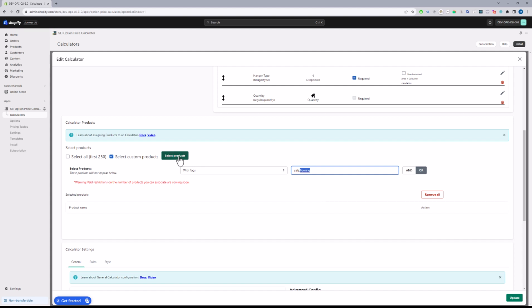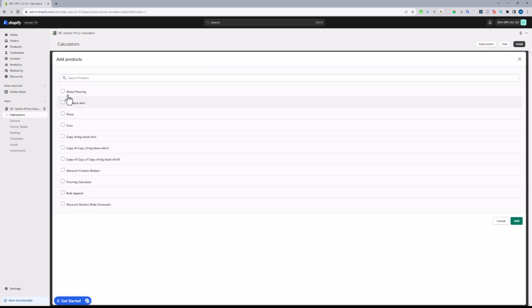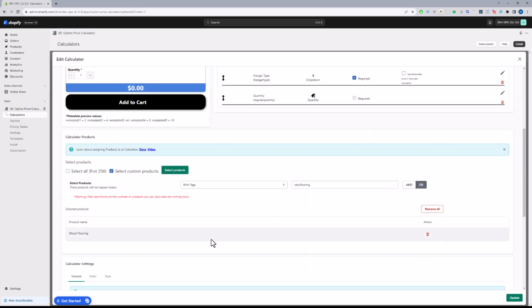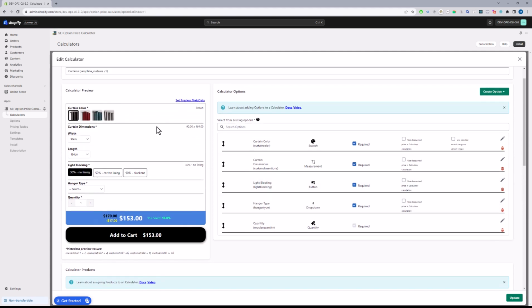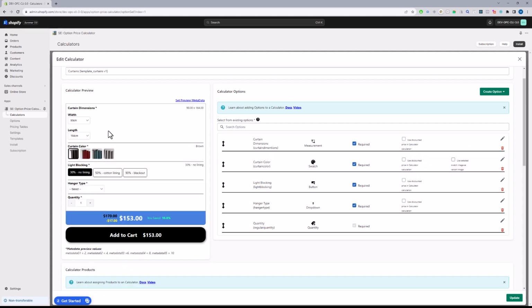Once you've selected particular products, they will appear in this list down here. Any products that are selected via the tags or collection will not appear in this list. Let's just quickly select one for ourselves. Okay, now that we've selected a product, notice we see our preview just like that. And changing elements over here will indeed update our preview.